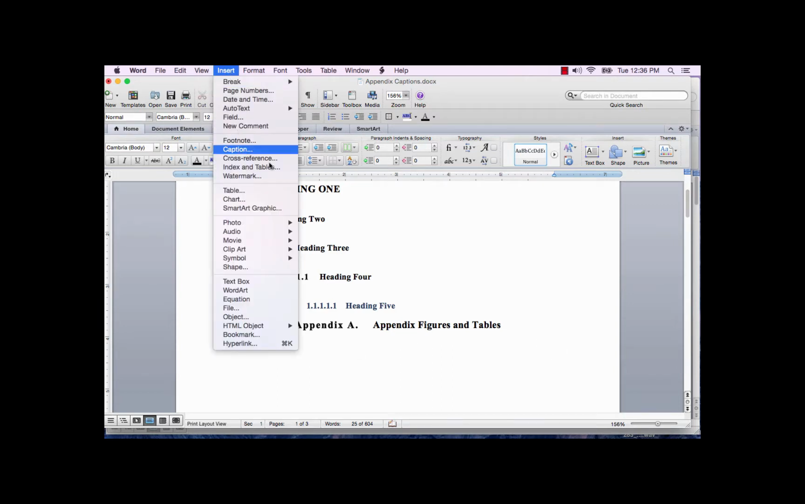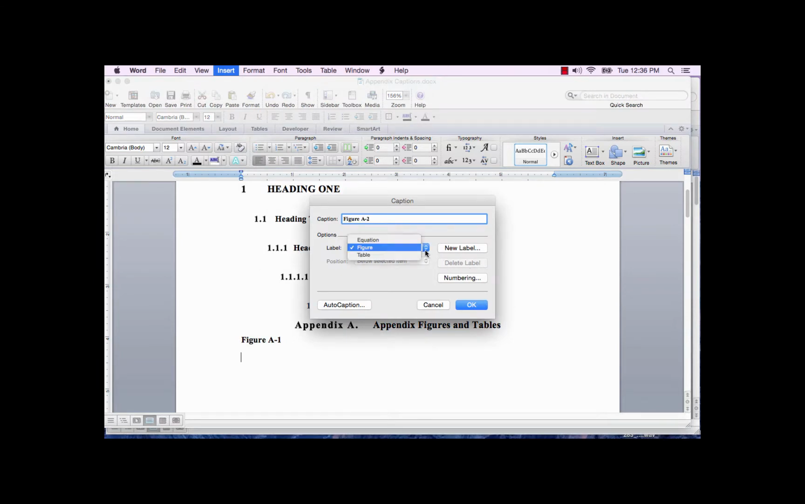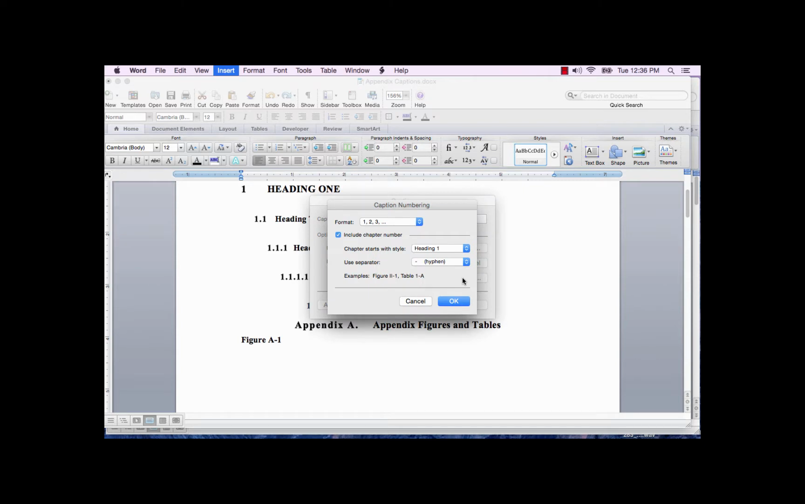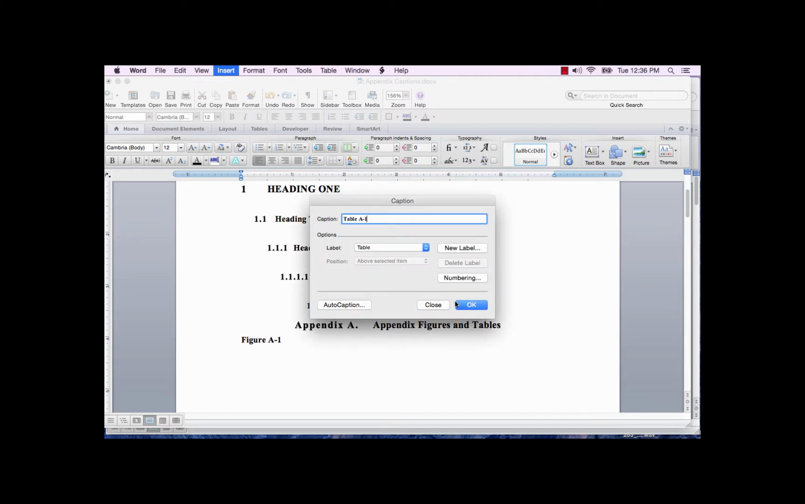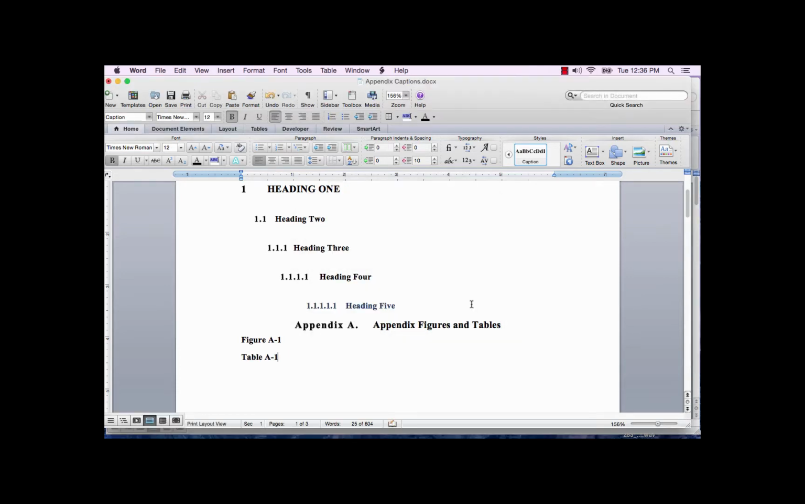Go to Insert, Caption, select my table, numbering, format, include chapter number, we want heading 6, and say OK, and OK again.